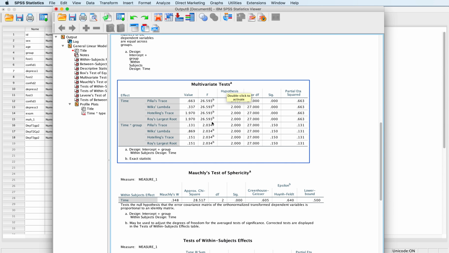Okay, and we're going to start by looking at the time by group interaction to see if there is an interaction between the repeated measures over time and our two groups, the statistics skill building group and the confidence building group. And we're going to look down here at what's called Wilks' lambda, and then look across to the p-value. And what you notice right here on the p-value is it says 0.150. Okay, what that indicates to us is that there was a non-significant interaction effect. So once we check out the interaction effect, then we can go look at main effects.